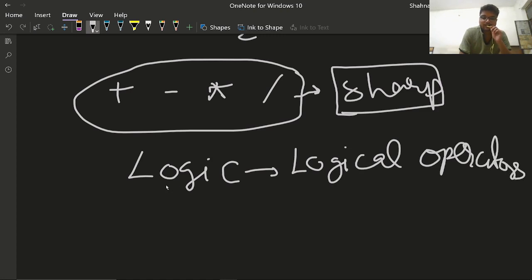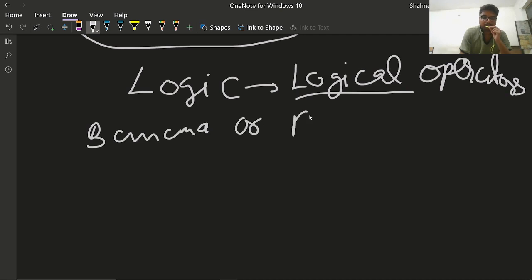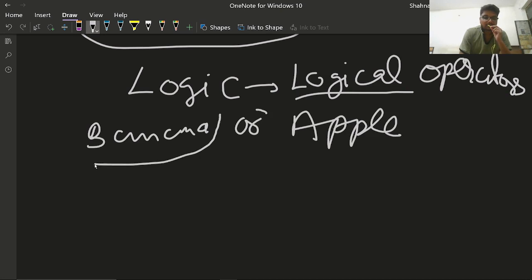Okay, I think logical operators. So logical operators are those operators which are used to build some logic. Just for example, if I say that you have to choose banana or apple, then it is creating a logic of whether I have to choose banana or I have to choose apple.